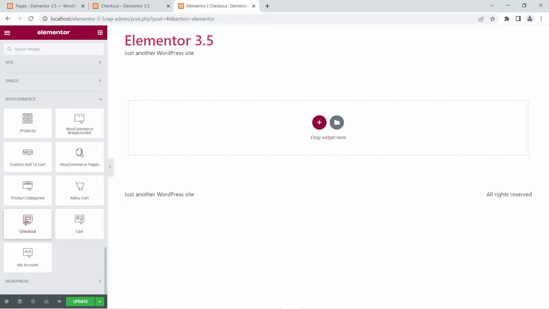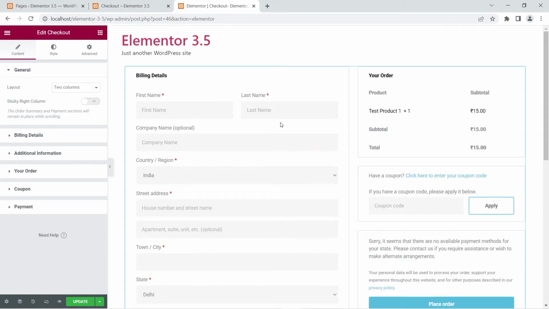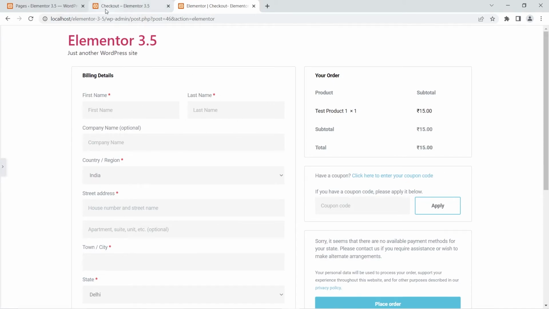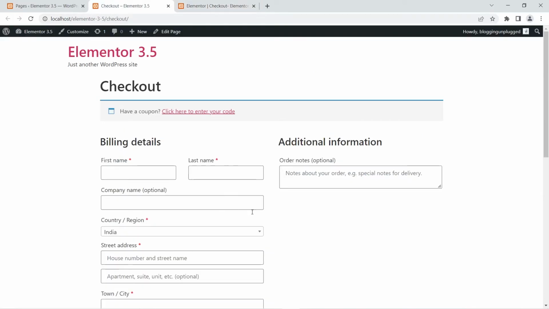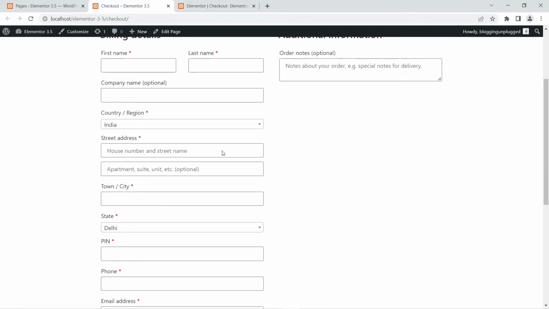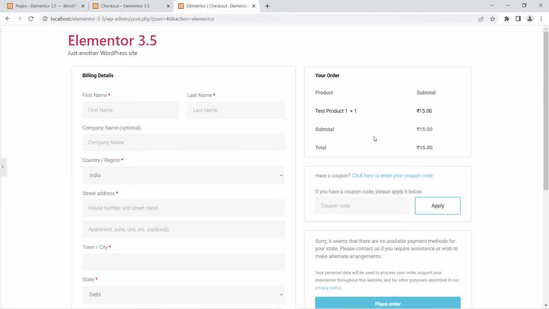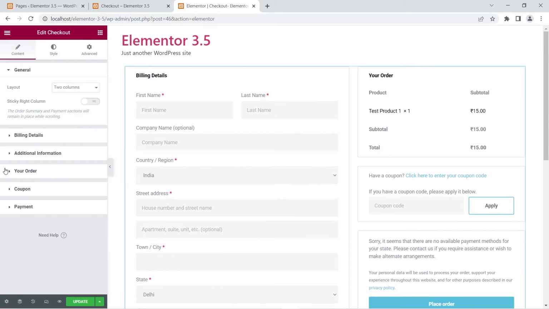This is the widget. Now as soon as I add this checkout widget to the page, it will generate a checkout page for you, which looks much better than the default checkout page created by WooCommerce. Now you can see right over here, let me just close this. This is your checkout page that is generated by the new widget, and this is the default page. The styling is non-existent over here, and this one looks much better even if we've just added the widget and haven't even styled it yet.